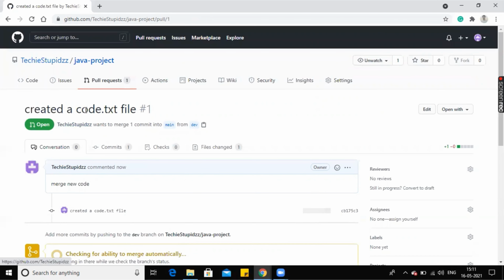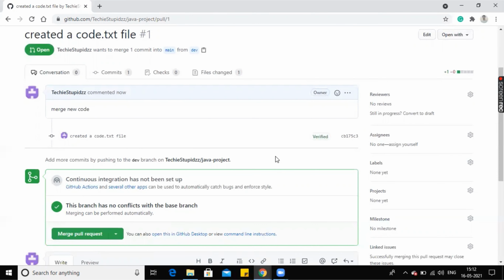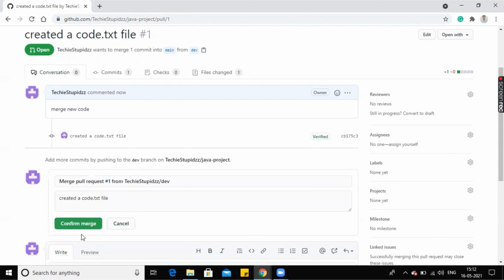Okay, it got created. So we raised a pull request now, and it says this branch has no conflicts with the base branch. If there are any conflicts, you have to resolve the conflicts and then merge. As we don't have any conflicts now, we'll be clicking on merge pull request. Okay, this will merge both dev and main branch, is it? Yes. Okay, fine. So whatever file was there in dev, you will be able to see in your main branch.